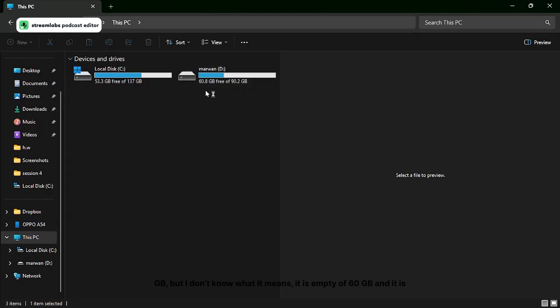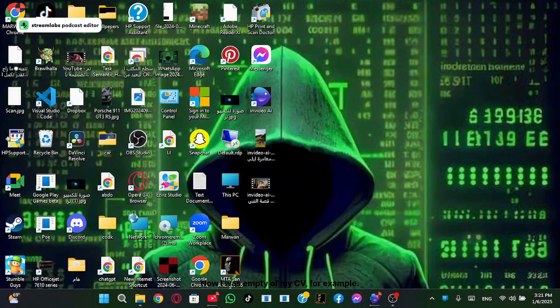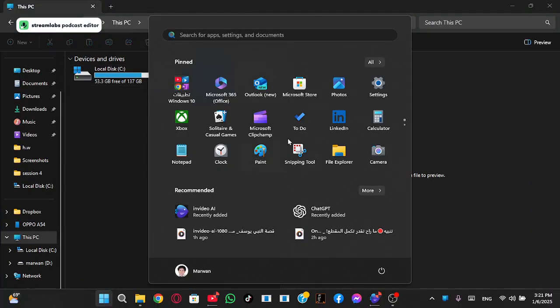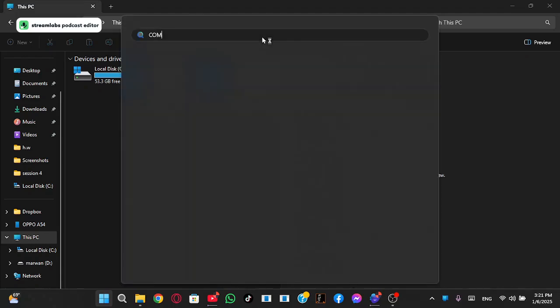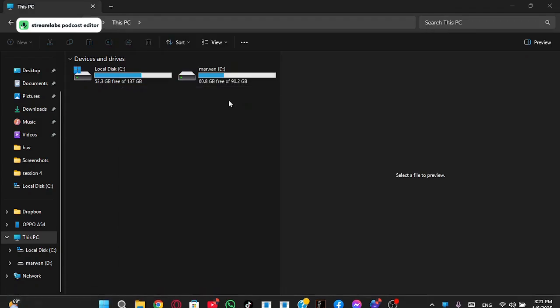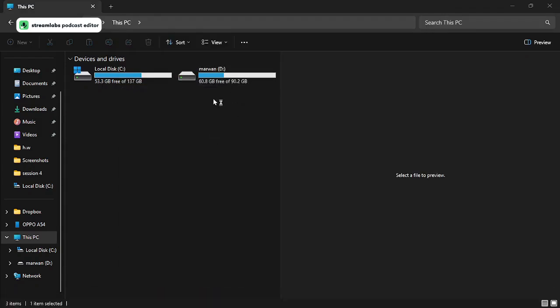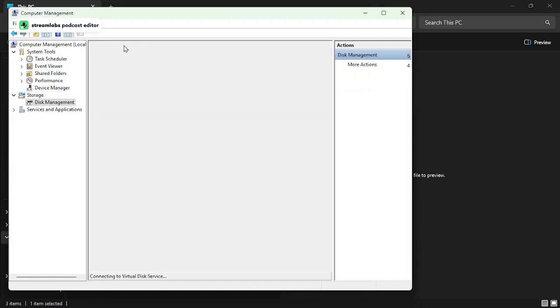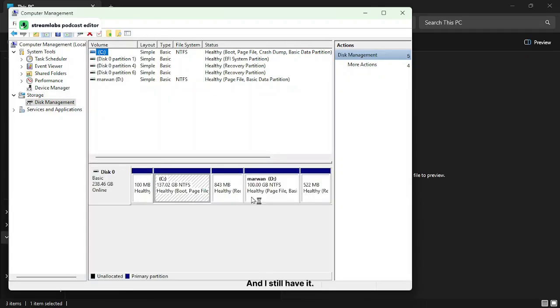It was 90 gigabytes, and it is empty of 60 gigabytes and it is back again as it was. So we have made space and added space. Okay, now I went back to the computer from where I got it. Computer Management, go to Storage, Disk Management. And I still have it.